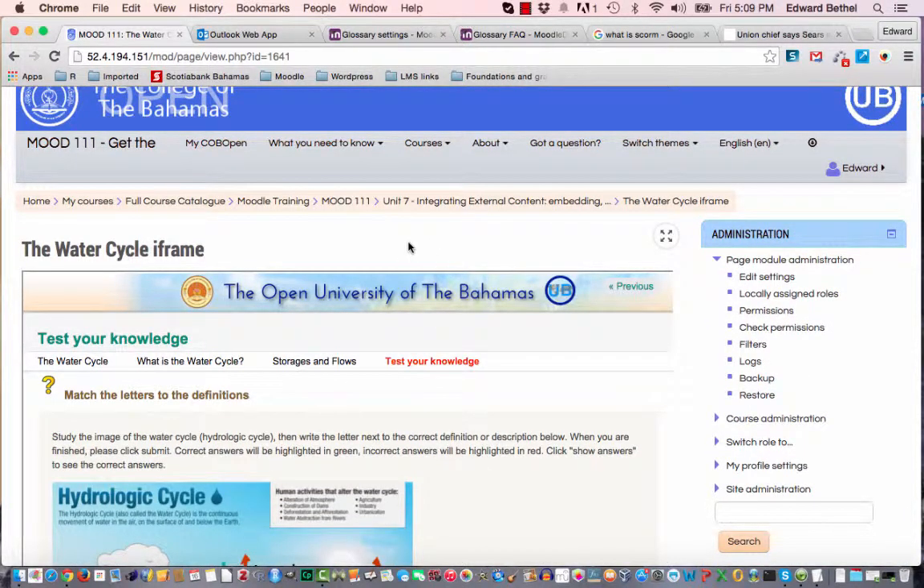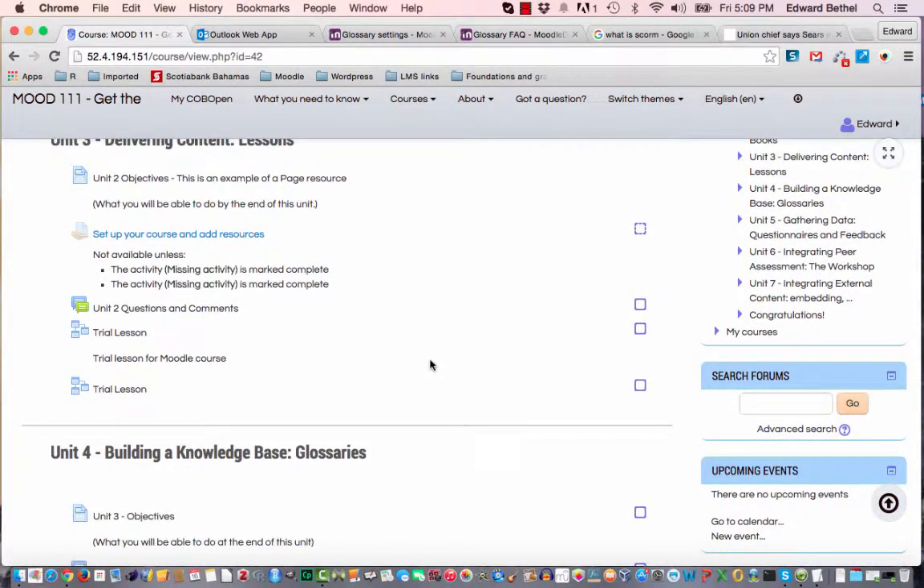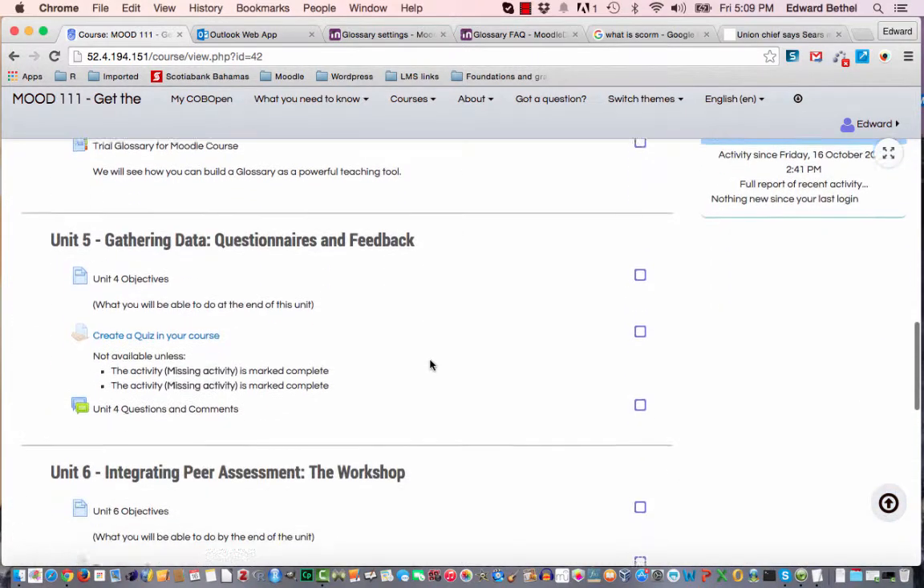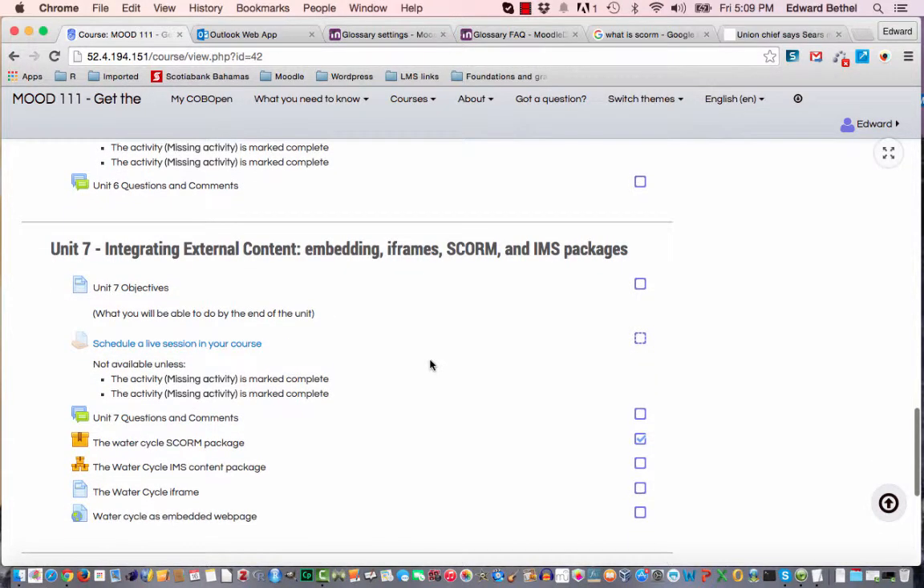So what we need is a resource that allows us to do this, and that resource is the SCORM activity. SCORM stands for Shareable Content Object Reference Model. It's a standard that was derived many years ago that allowed learning content objects to be transferred from one system to another, but still allow the assessment data from that object to be uploaded into the system that it's been dropped into. And you can do this in Moodle as well.